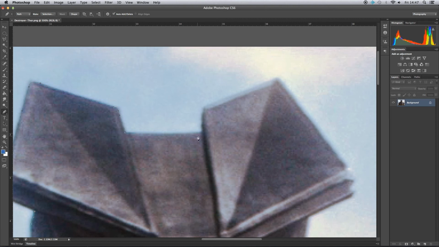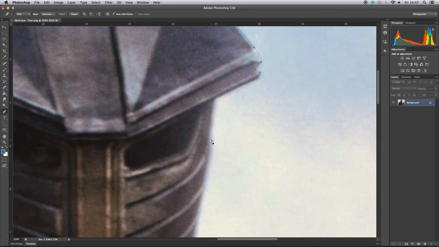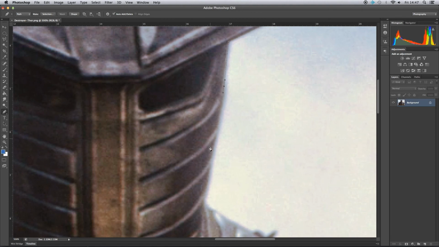So I'm just going to redo that and go a little bit lower this time. That's still a bit, let's go a little bit lower. There, that's better. Happy with that. Alright, so now I'm just going to complete the rest of the destroyer, and I'll see you in a second.